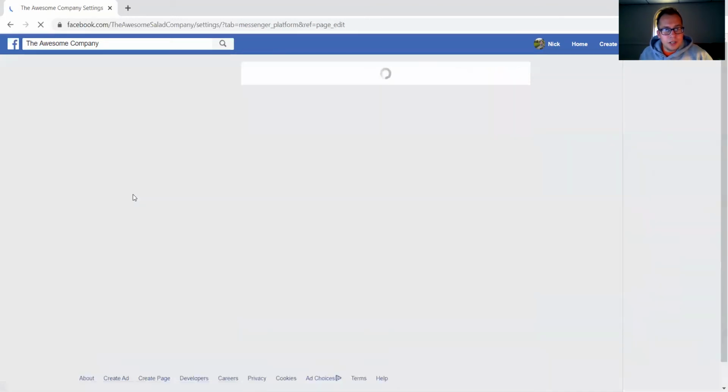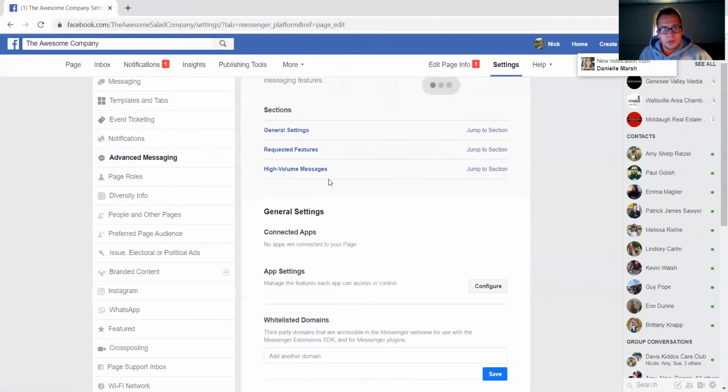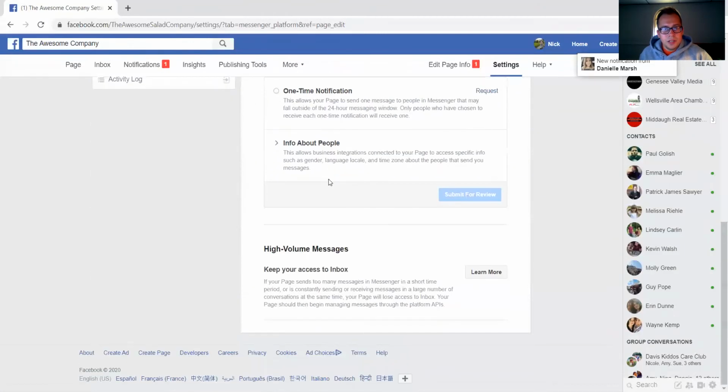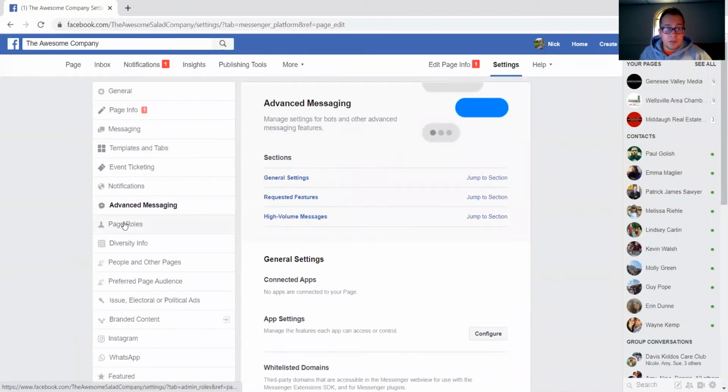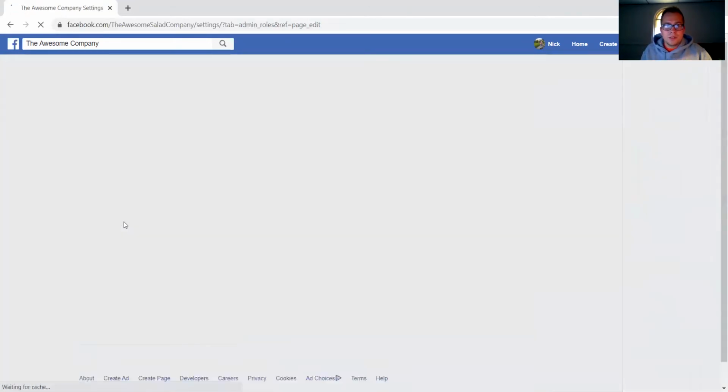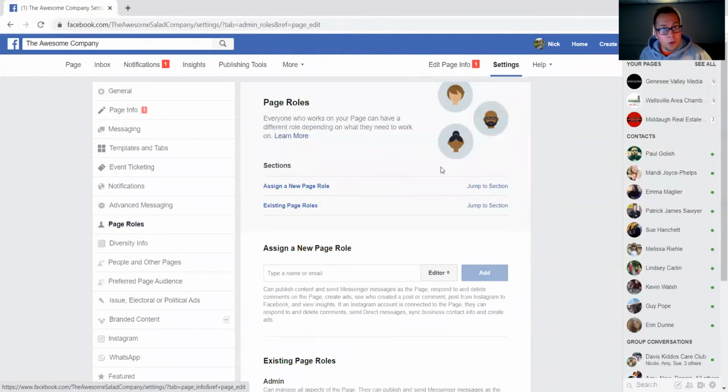The advanced messaging, this is just another great tool to help you go into do notifications. You can block people. So if you have a customer that is just not a good person, you don't want to see their posts, they're a salty customer, you can actually block them from your page. Page roles. So remember I was saying, if you have other workers for your company that you want to take over, you want them to take over the page, you can add them as an editor.